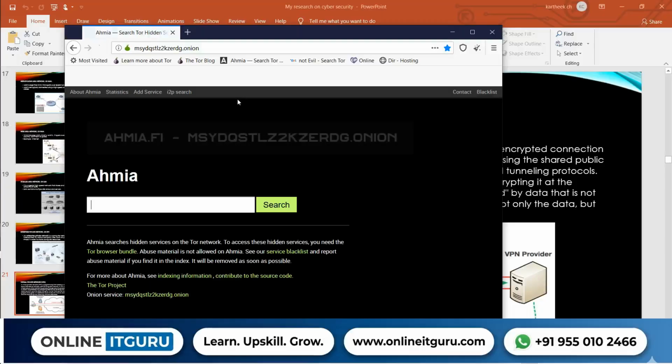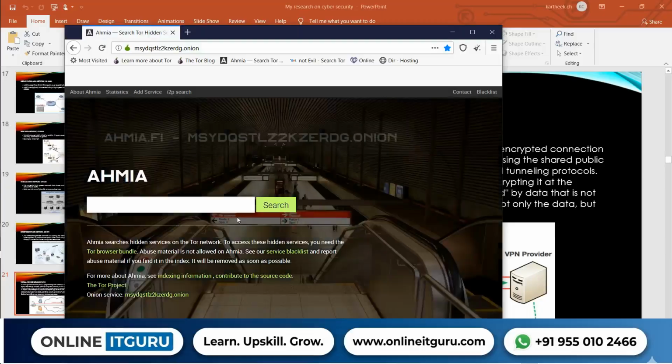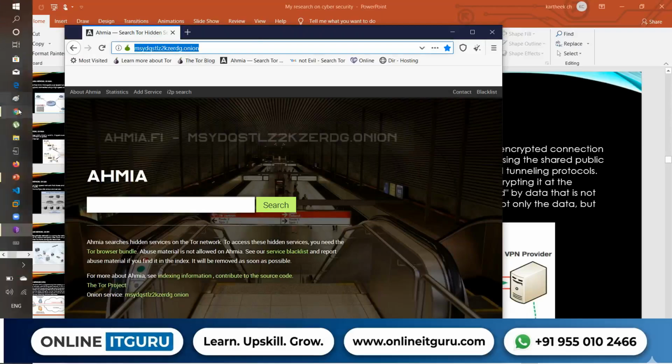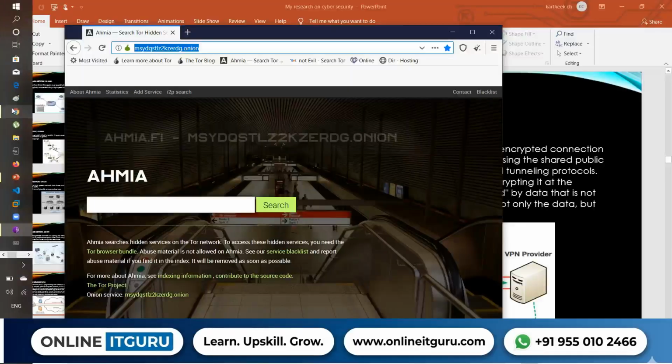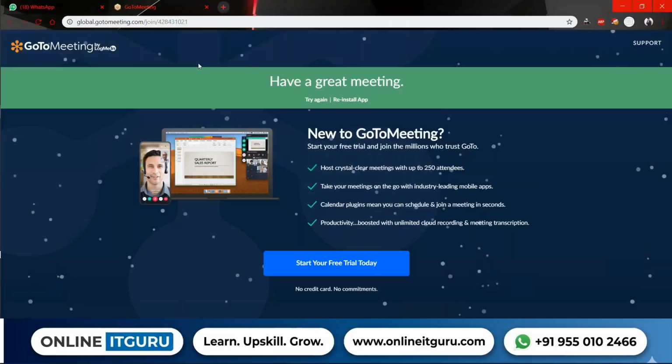So these are the search engines. When you search anything, you'll get .onion websites. These .onion websites cannot be accessed in Google Chrome. I'll just copy it and show you. I'll open my Google Chrome and search for that URL. The site will not be reachable. The site cannot be reached.